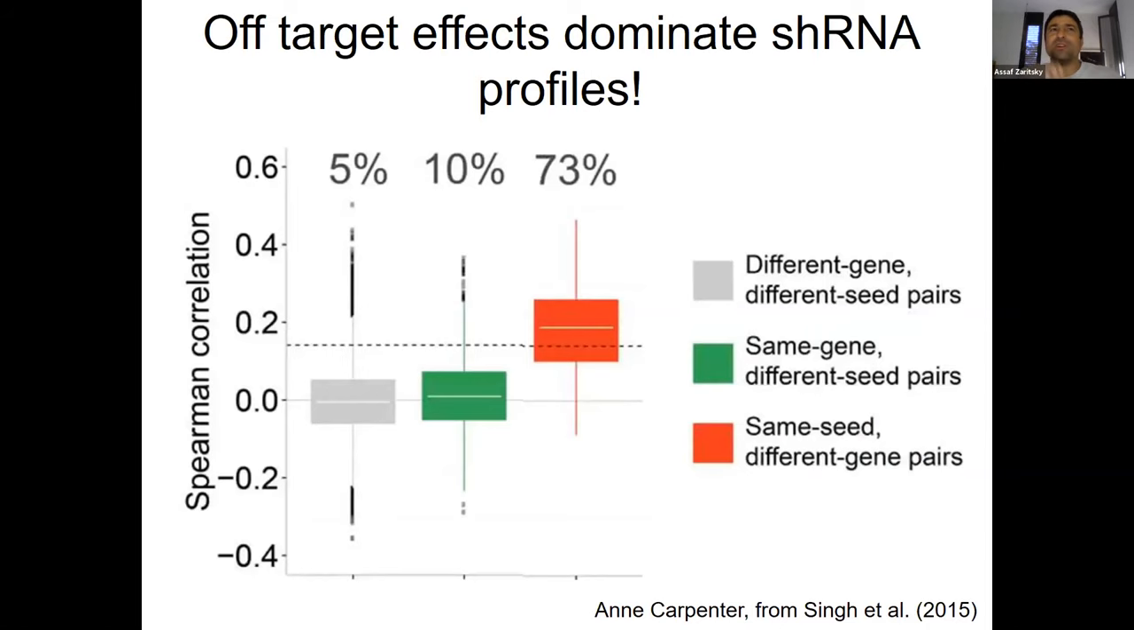So you can look at the combinations here. If you have the same seed and different gene and different seed pairs, you don't get any signal, which makes sense. If you take the same gene and different seed pairs, what's going on here? I know that this always confuses me. Same gene you're targeting and different seed pairs. Here you are expecting to see a correlation, but you do not see a correlation.